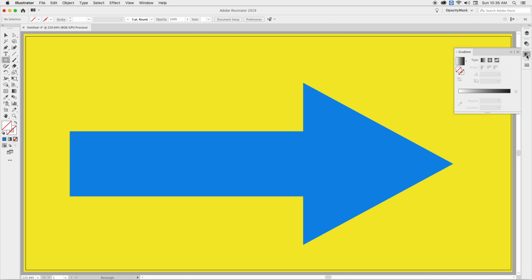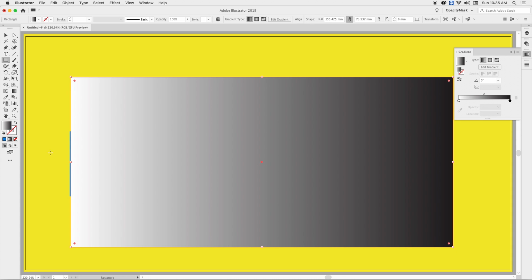We need to go to the gradient palette. We're going to use the default gradient, which goes from white to black. With the rectangle tool, we're going to draw a rectangle around your arrow. Make sure the rectangle completely covers your arrow. And this is going to be our mask.